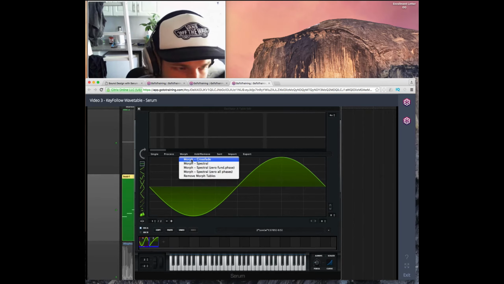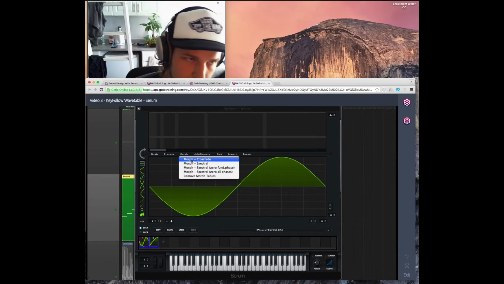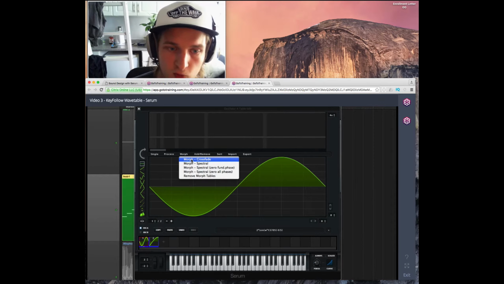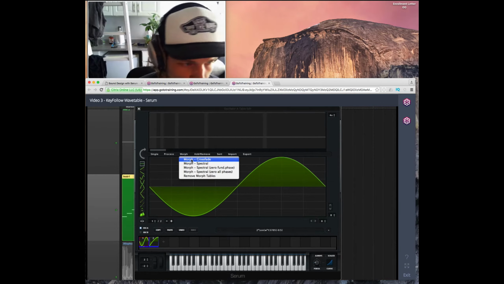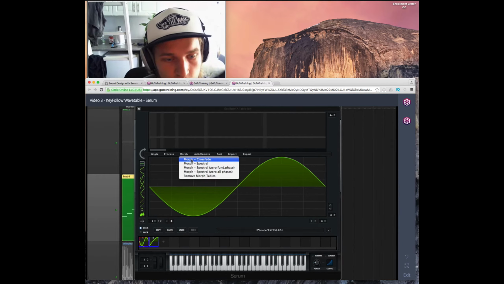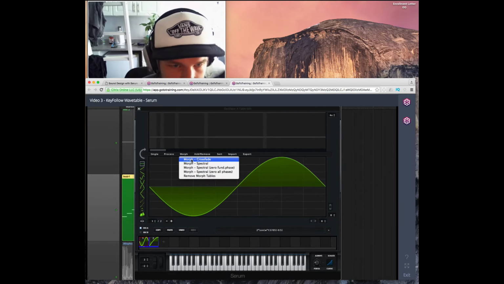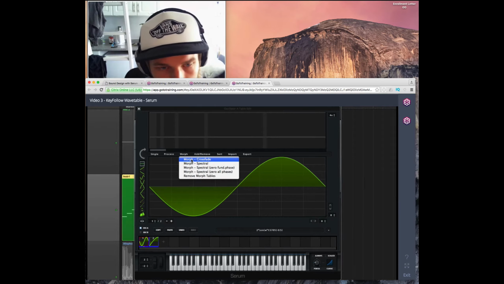So in this case, I have only two waves, and if I select those two by holding shift and clicking them both, and they become blue, then if I go to morph and then crossfade, it will fill out the wavetable, so all the 256 options, and everything in between. It will sort of crossfade from that sine to that saw, which is going to sound very natural. That's the first option, the morph crossfade, which is the most common option to use.